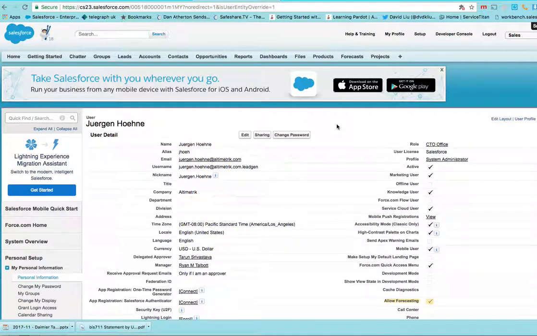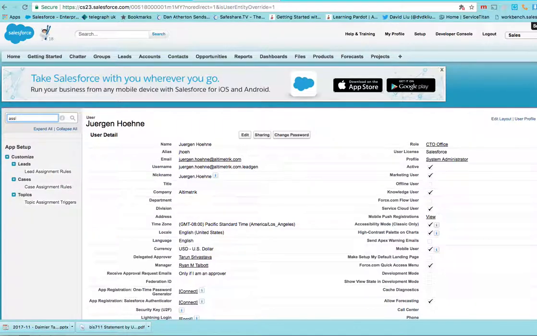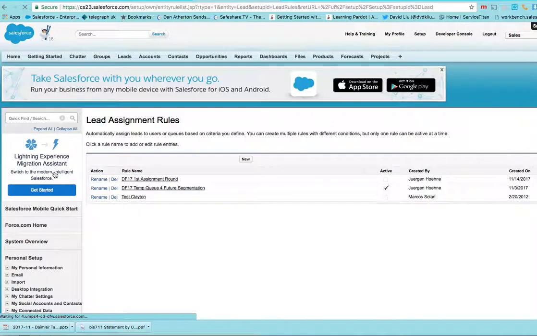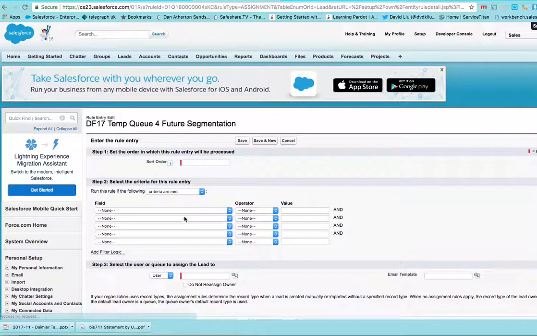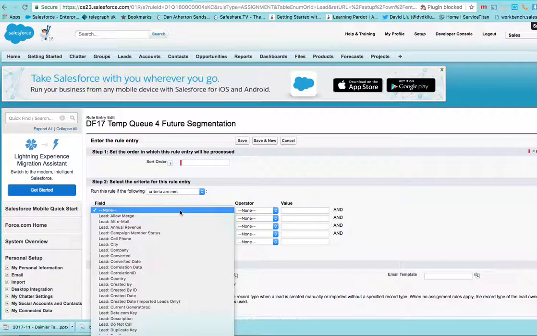Second thing, now let's go to lead assignment rules. In this example, I've set up a lead assignment rule right here. So it flows. When you set up a rule, you can make any criteria. You can filter by duplicate key, by currency, by campaign member, by cell phone, by city, pretty much any criteria.